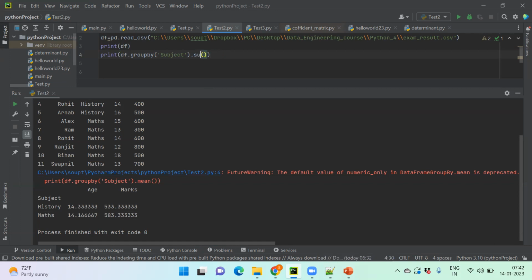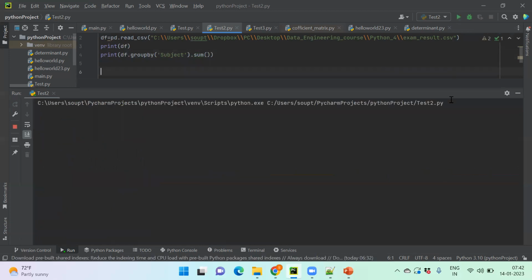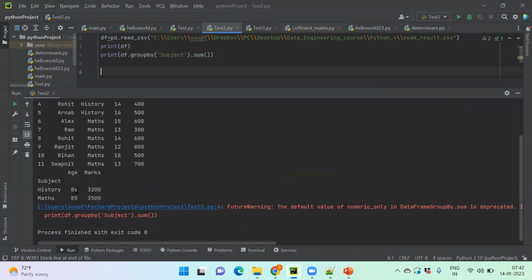Likewise, in the same way you can put sum. Okay, let me execute it. You get the same output, but we are receiving a warning. This is because we are using sum and mean on a column like name. We can also do a multiple-column group by. How to do that? Subject, and let me put age over there as well. I can put age.